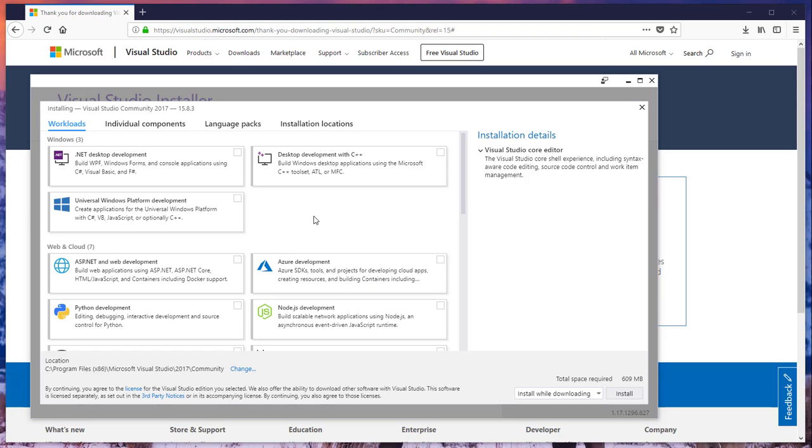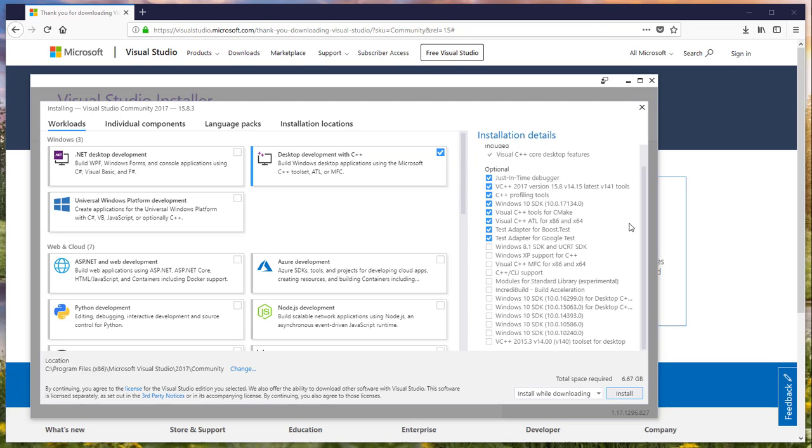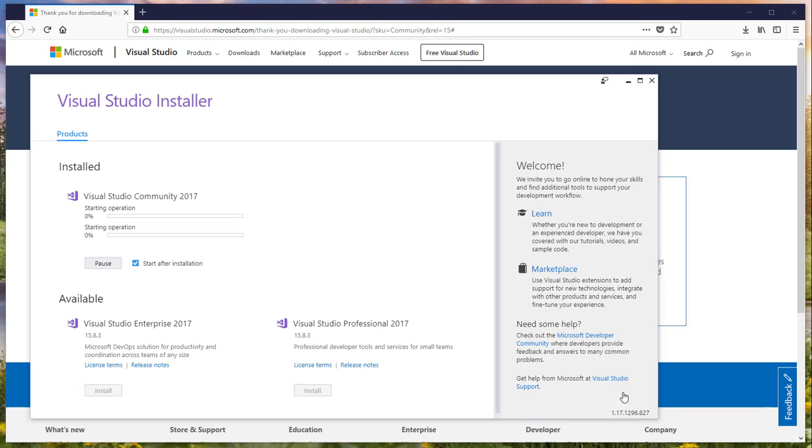Since we are learning how to code in C++, we only need the Desktop Development with C++ module for Visual Studio 2017. Stick with all the default options. The installation will take quite a while, so make sure you have strong Wi-Fi and a full battery.